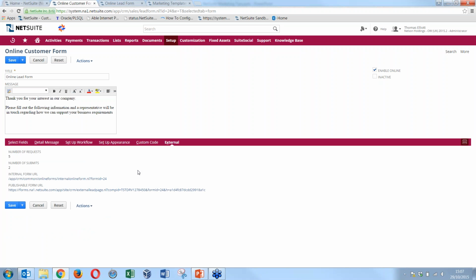And then finally I want to show this external tab. Now this external tab basically helps track when people have visited our online form. So you can see the number of requests, so that's the number of times that people have viewed our form, and the number of submits, that's the number of times that people have actually submitted the form, completed it, and the information has been updated in NetSuite.